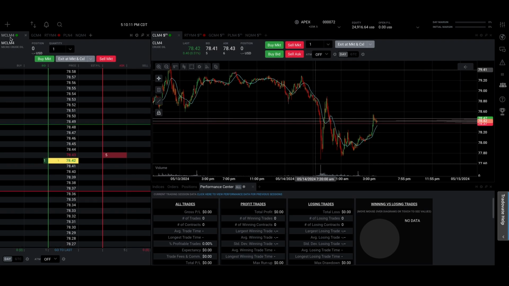I'm going to switch this over to MCL. Now remember the amount of contracts that I have selected. I have 5 per account. So I have to make sure that the amount that I'm going to execute at the depth of market is going to amount to the total that I have. So 5 per account will be 10. I have to make sure that the quantity here is 10.